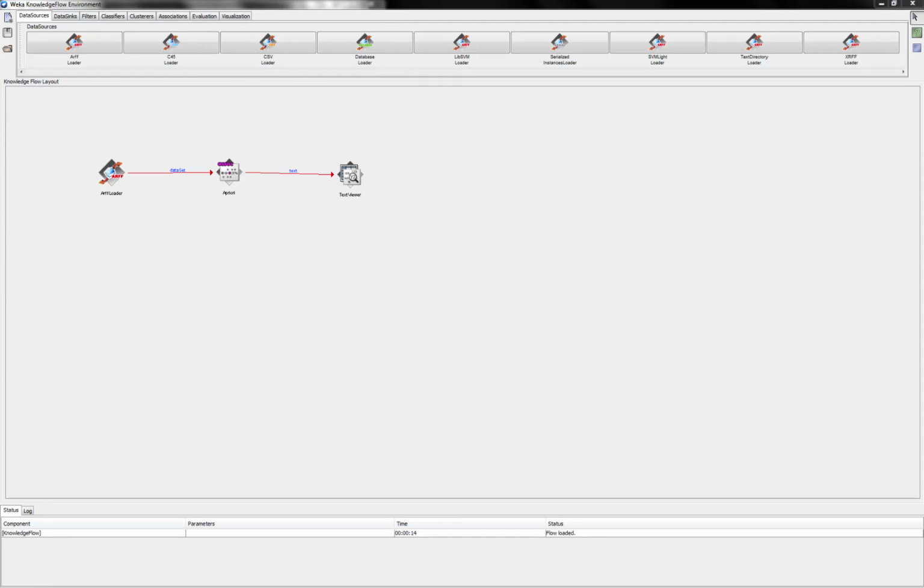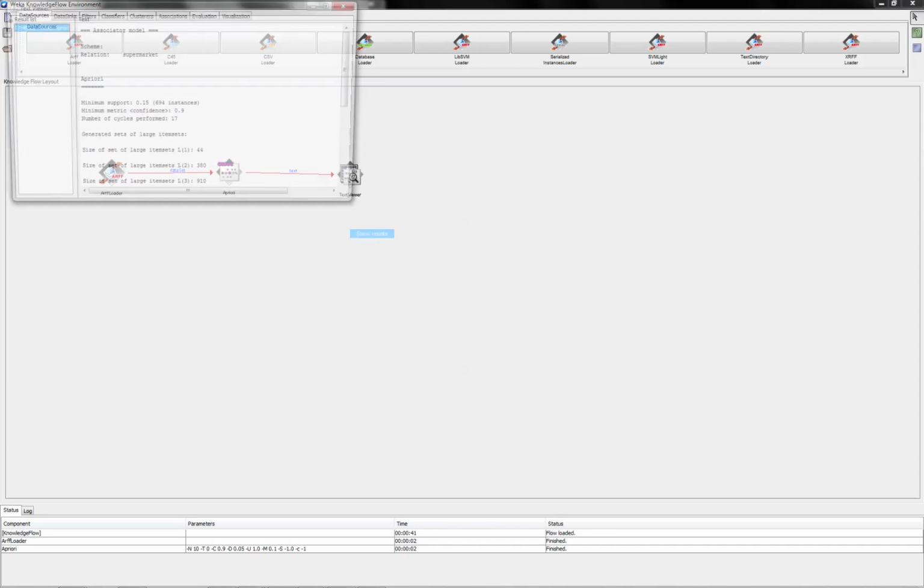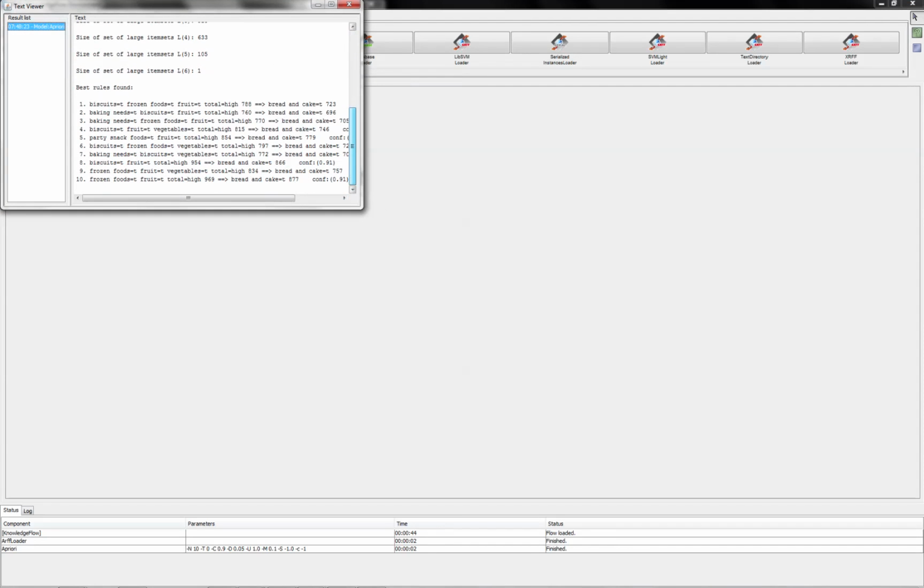And finally, this is the model for the supermarket dataset using the association rule analysis. And here I have to load the dataset, the supermarket dataset, connect it to the Apriori node, and then the text viewer. So here I run it, and then I can view the result, just what you saw previously if you run it in the Explorer mode.